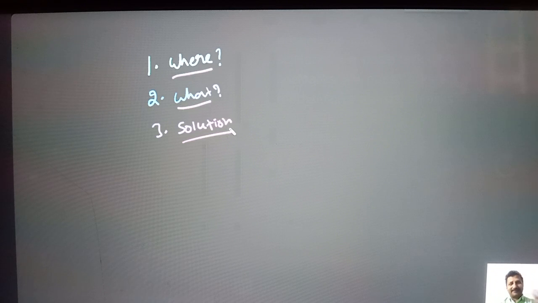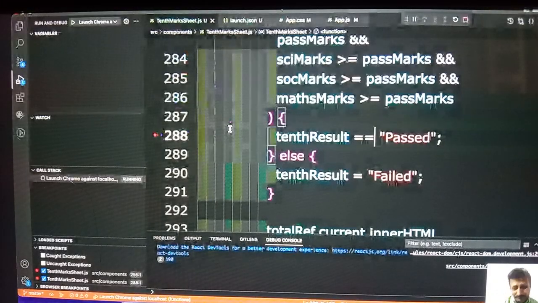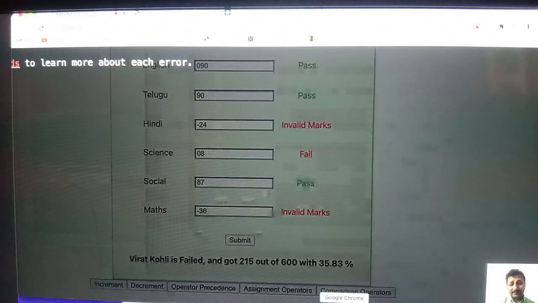Don't try to solve directly. 3 steps. Step 1, identify where. Step 2, what. Step 3, solution. Now, water is leaking. What do you do? First, you check where the water is leaking, from where it is coming, then why it is coming, then the solution. It's like that. Got a point? So now, what I want you to do, I want you to show the result also.